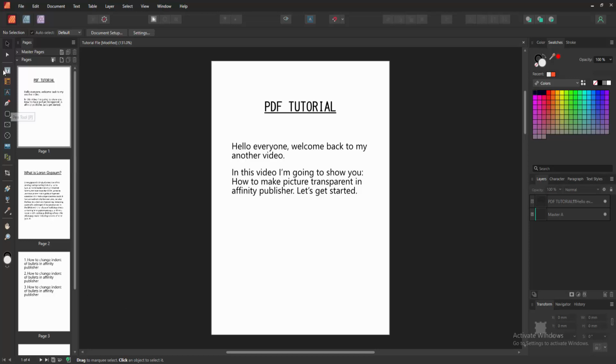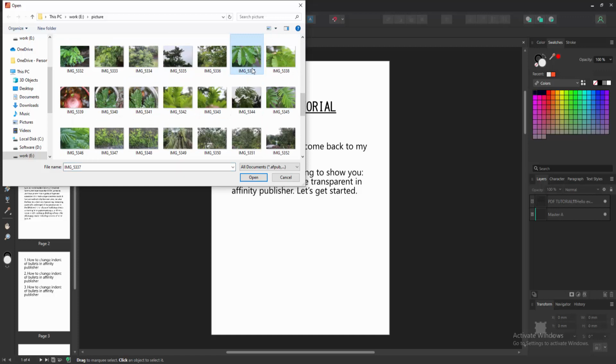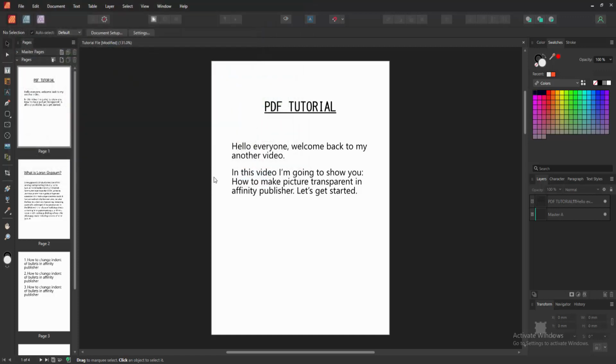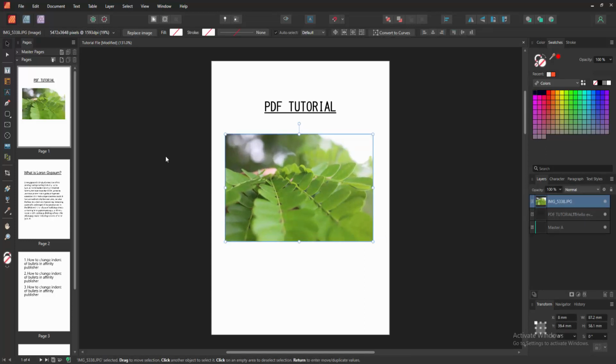Firstly, insert a picture. Go to the tools section and we can see many tools here. Now I select the place tool. Then choose a picture from our file. Now I select this picture and click open. Then place the picture. Then click outside of the page.